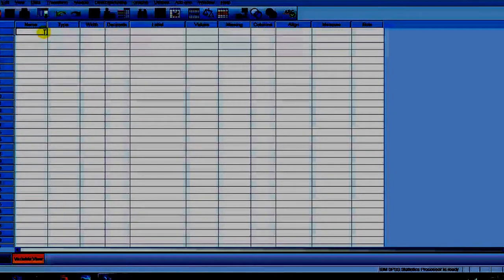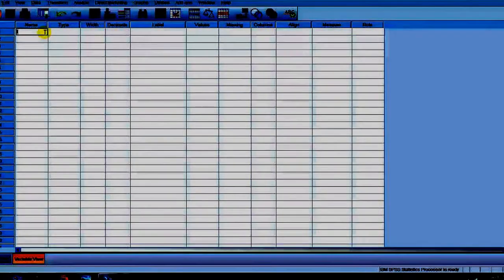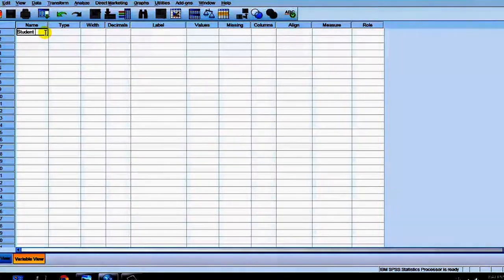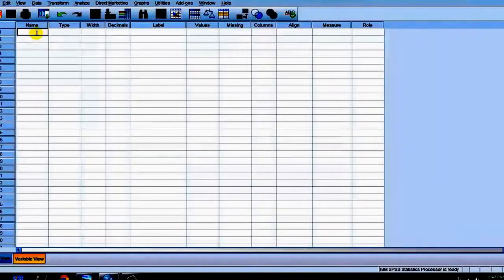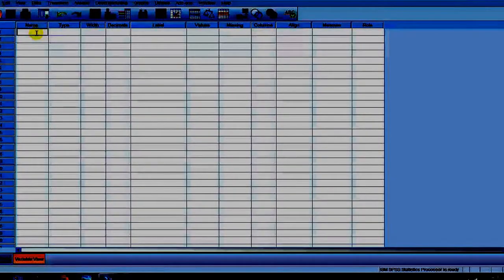So the first one is going to be the student's ID. So I'm just going to put ID here. Now notice I didn't put student ID. Watch what happens when I try to do that. Student ID. Variable name contains an illegal character. In this case, it was a space. So SPSS doesn't like spaces in the variable names. So just try to keep the variable names really short and concise. So here I'm just going to call it ID.